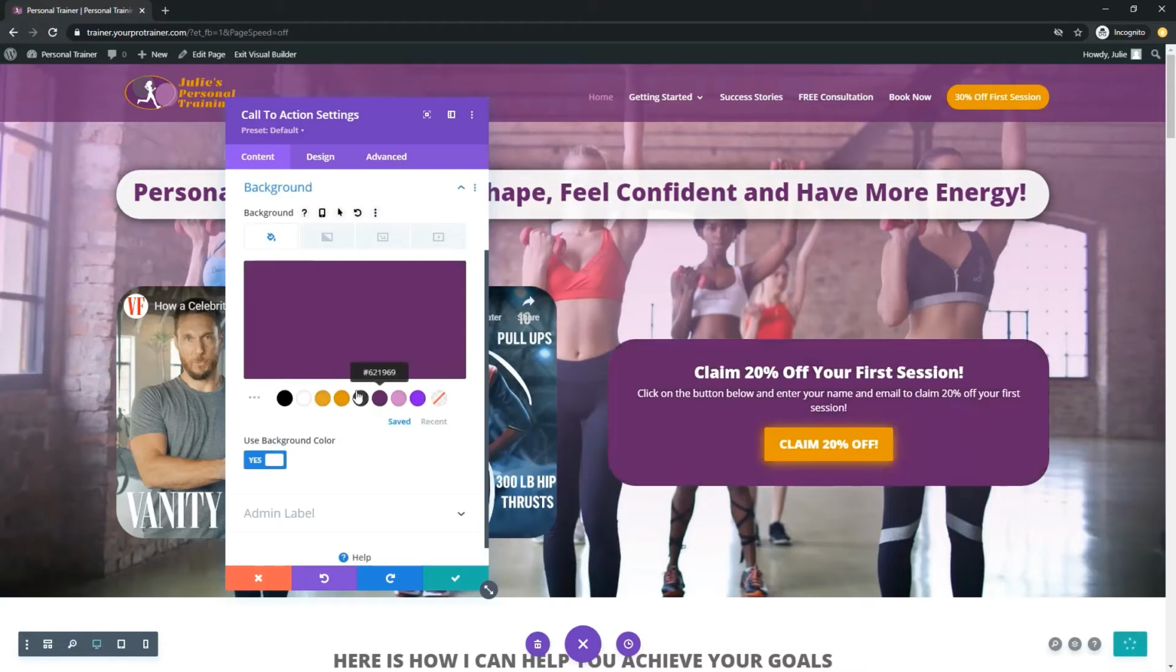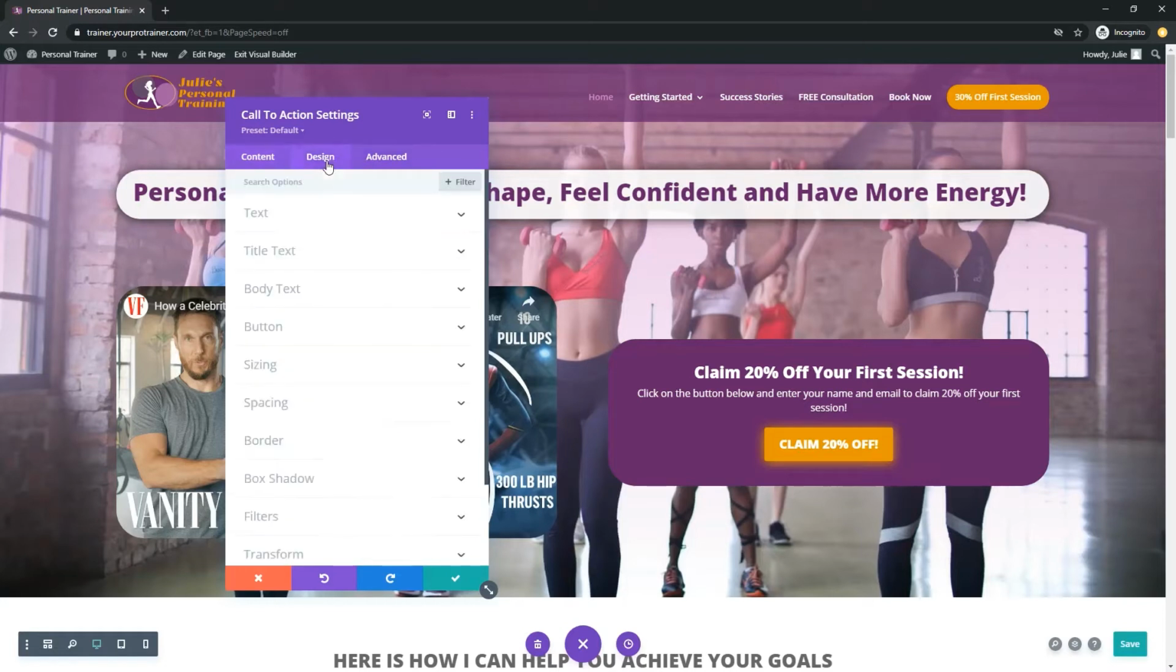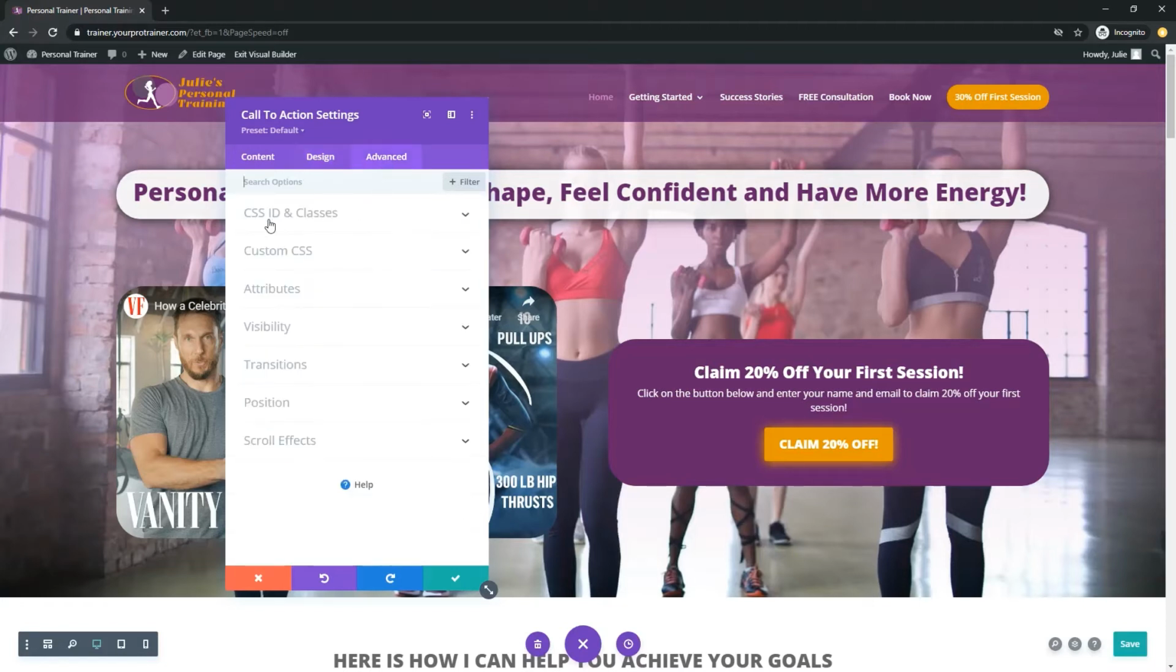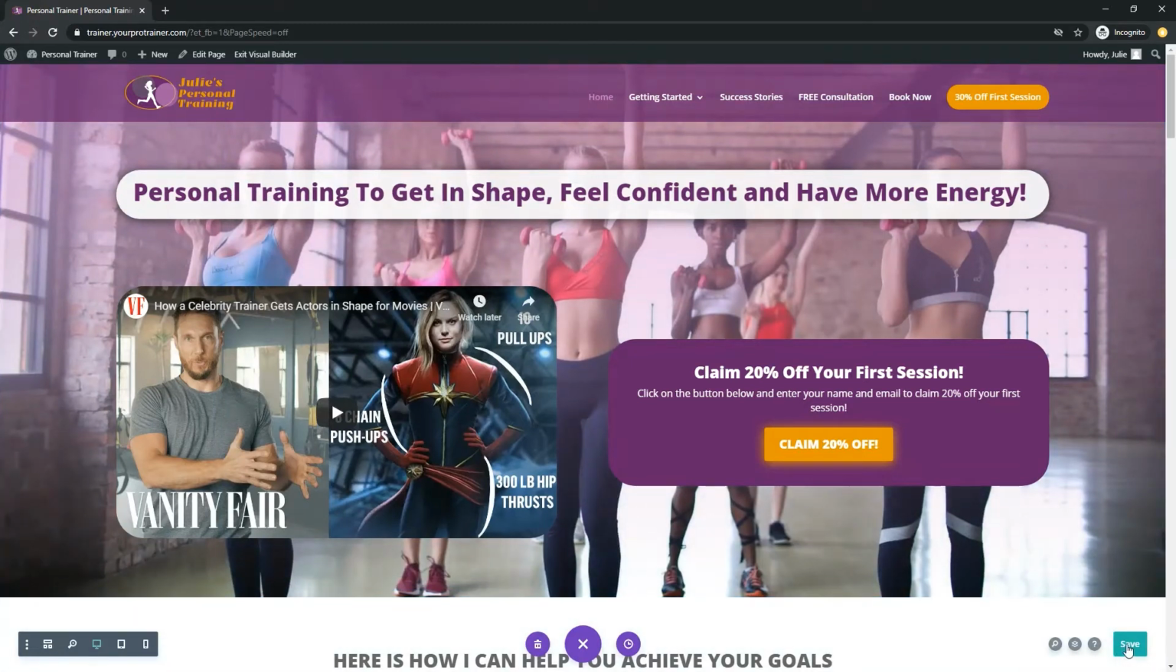The two other tabs are Design and Advanced. Since we have already designed the website for you, you shouldn't need to adjust anything in the Design tab. However, feel free to explore and make changes if you desire. You will likely not need to change anything in the Advanced tab, but you are welcome to explore. Remember, after you make any changes, to click the Save button at the bottom right to save and publish your changes.